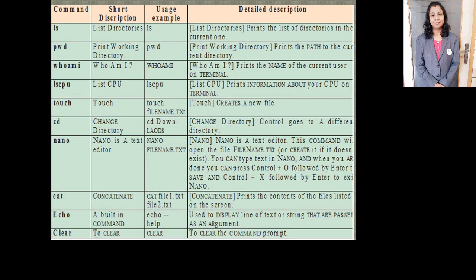Here, what are the commands and what is the description? They have given a simple example and a detailed description in tabular form. The first command is ls, which lists the directories. When ls is typed, it prints the list of directories in the current one. Next is pwd, print working directory. It prints the path to the current directory.